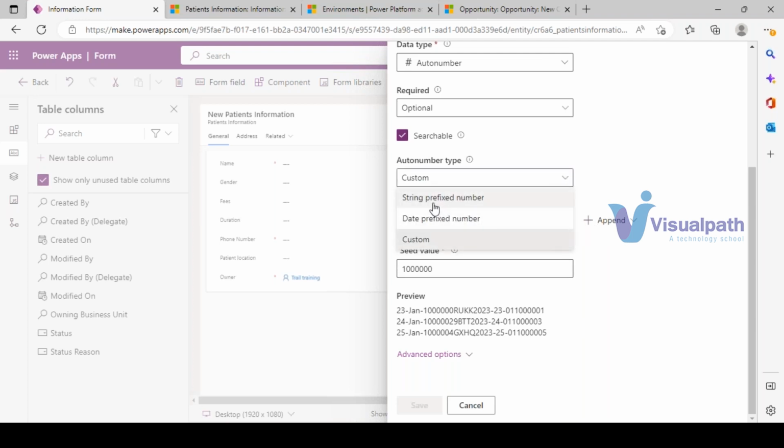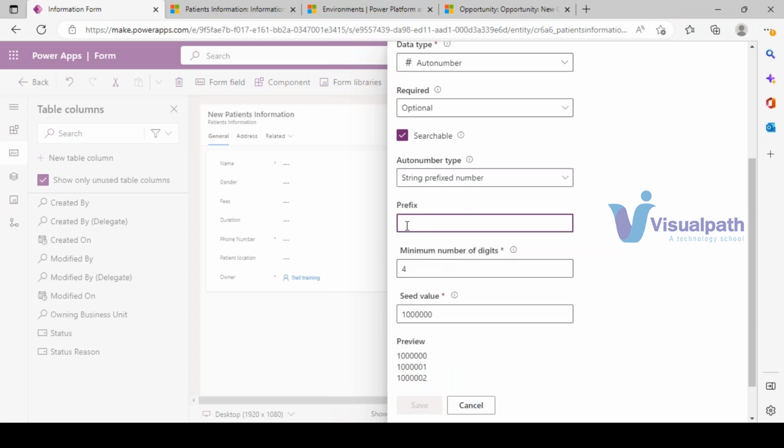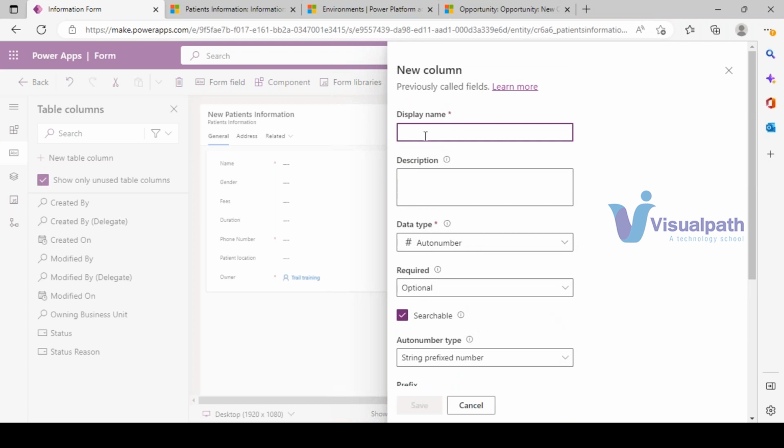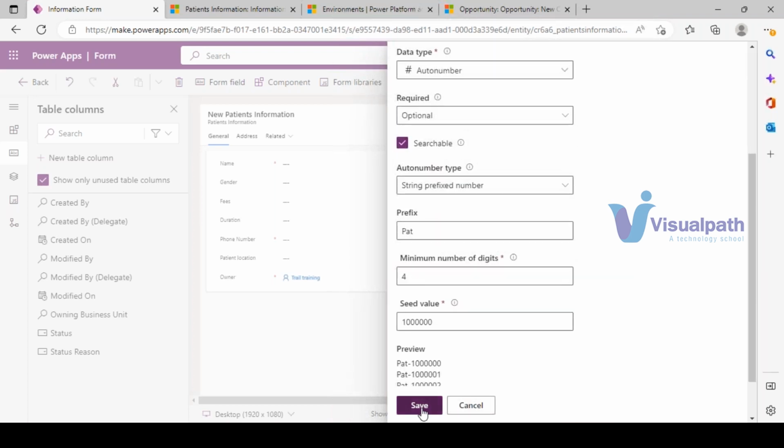Right. So now I want to take string prefixed for now. Let's say patient, something like this. This is the name I need to give: patient number. Save this.